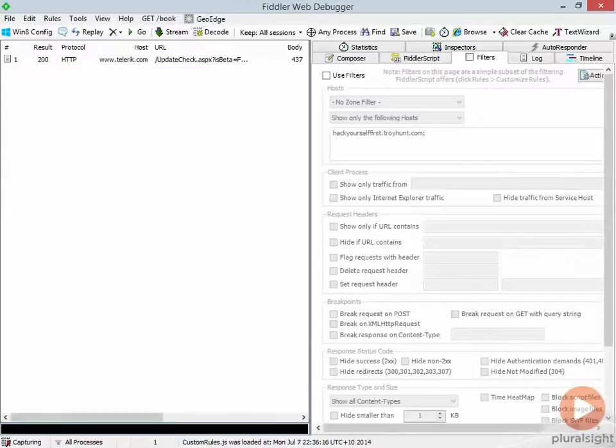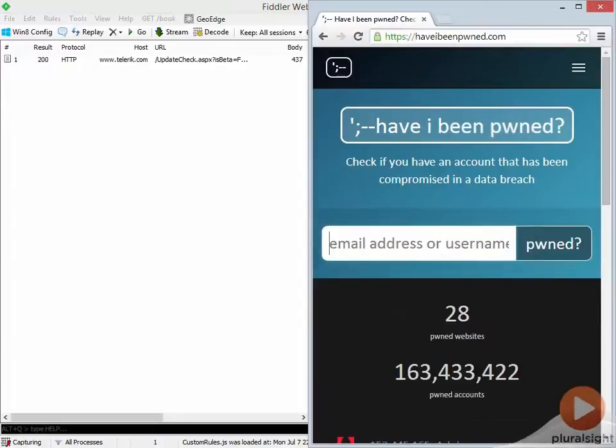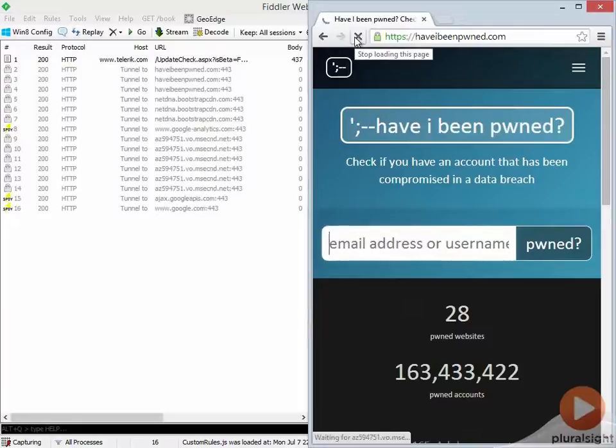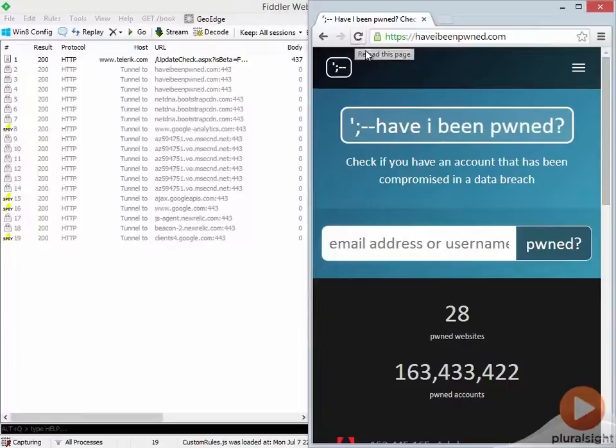Okay, it's loaded back up. What I'd like to do now is show you how it behaves when an HTTPS request is made. And to do that, I'm going to drag over my website, haveibeenpwned.com. This is served securely over an HTTPS connection. Let's reload the page. Now we see a whole bunch of requests, and the host in all these requests is just tunnel2, and the URL is a domain with port 443 at the end. 443, of course, being the default port for an HTTPS connection.